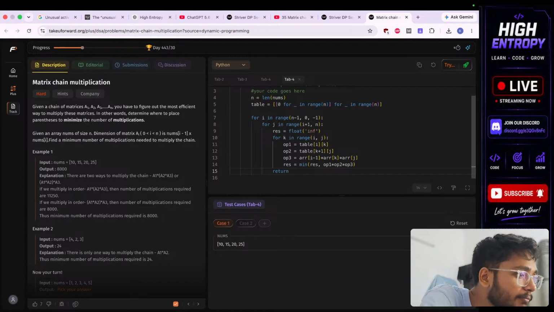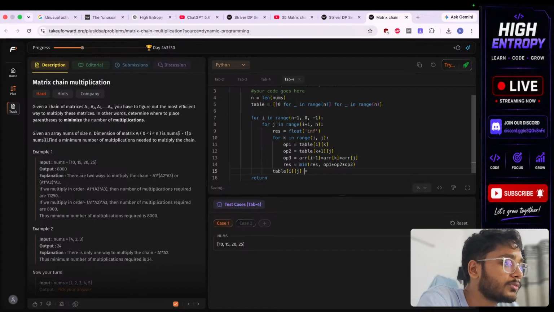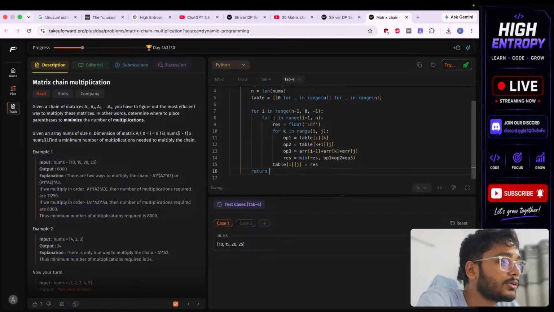At the end you will say table of i and j equals result. Finally you are going to return table of i will be 1, j will be n minus 1.